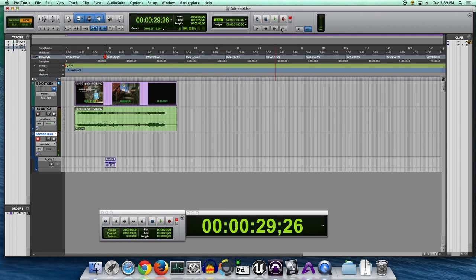Hit OK. Now look how it puts it in another track, kind of a sub track. If we hit record again, then it records essentially on the top track or the master track. And then we have our second take.